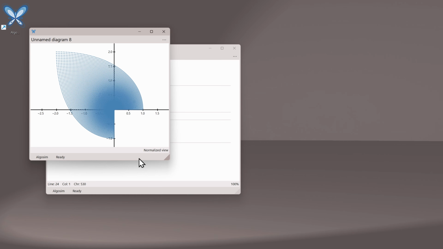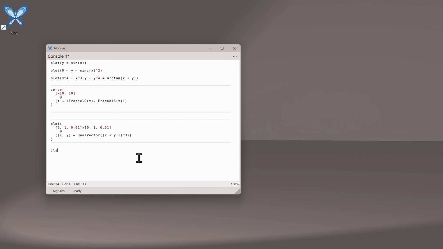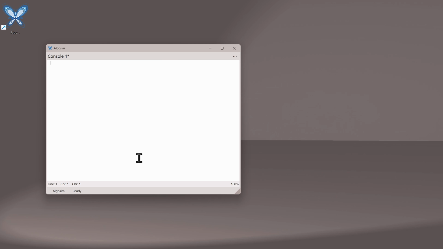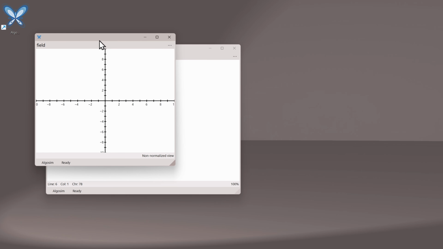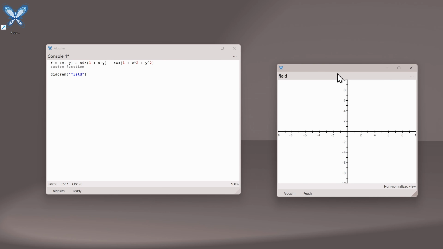As a final example of two-dimensional visualization, let's create a scalar field. So f is a function defined in the plane, returning a number for each point in the plane. In order to plot several objects in the same diagram, we need to give the diagram a name. We can call this one field. Actually, we can put this next to the console.